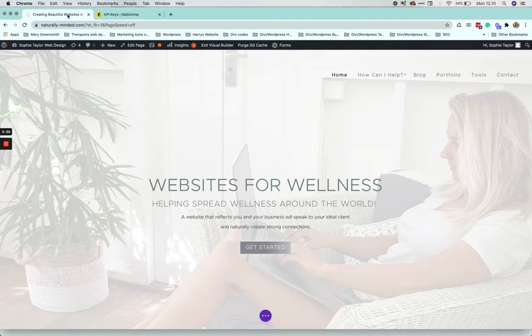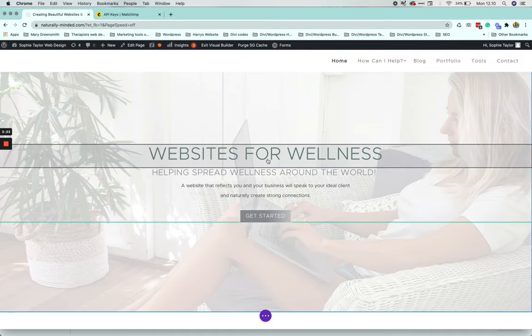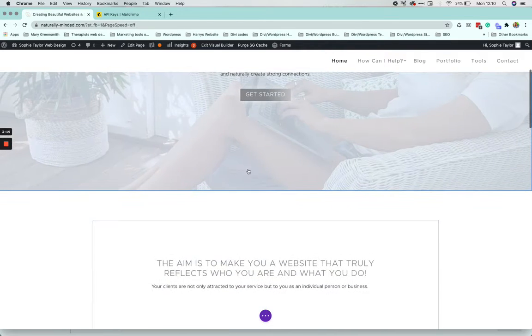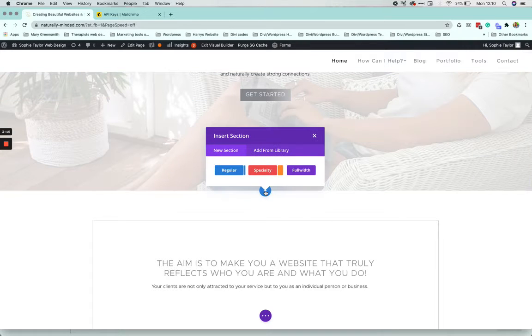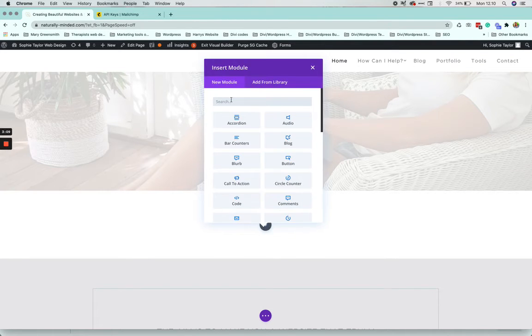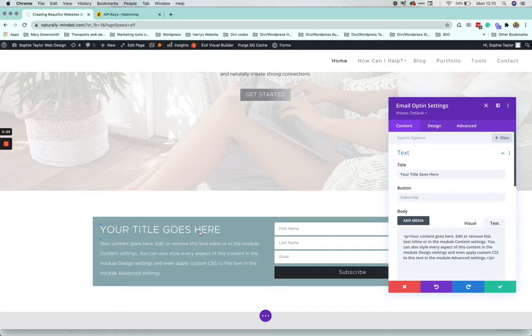So let's actually design it on WordPress. I'm in the back end of my website already. You can see that because when I hover over, you can see the elements. So I want to create a nice long banner so it's bold. So I'm going to do that by adding a new section. So click on the blue button to add a section and then click regular. And then I just want one row. And the module that I want is email opt-in. So I'm going to click on that, and that's the default there.